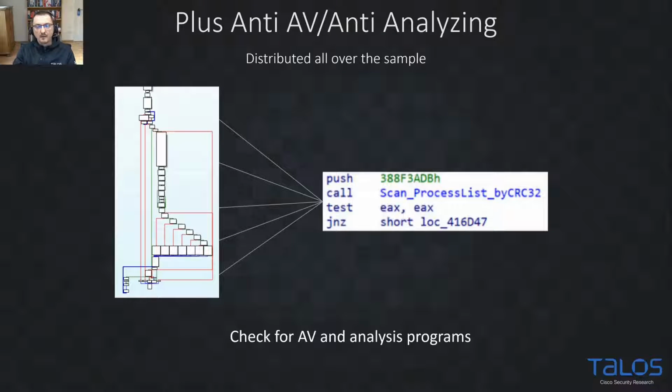Additionally, they are adding a couple of anti-debugging and anti-analyzing checks all over the code. They have, for example, distributed this scan process list function, which is executed from time to time, and which is scanning through the process list, like the name says. And if it finds certain analyzing tools or certain antivirus tools, then it is just exiting, and the loader is not doing anything.